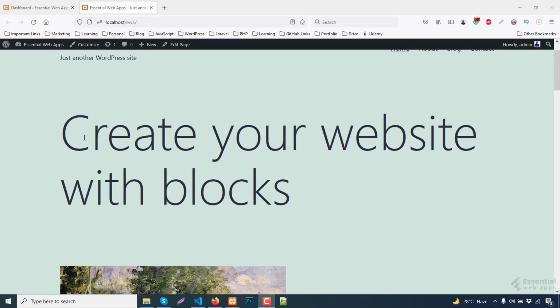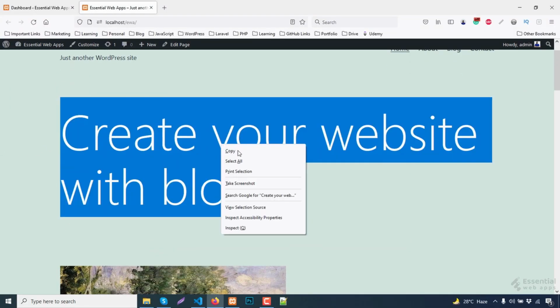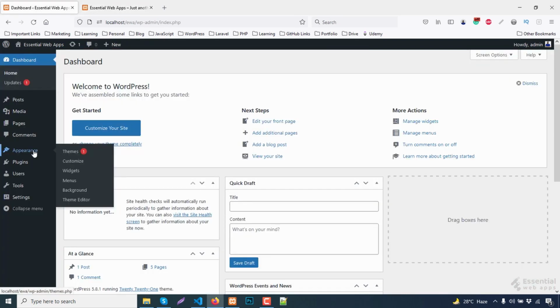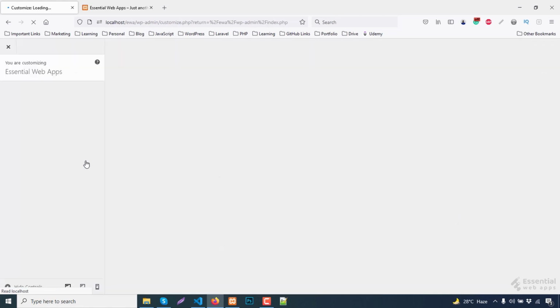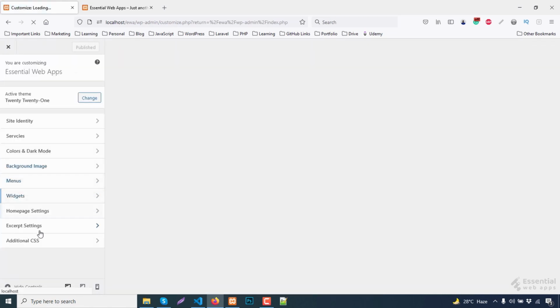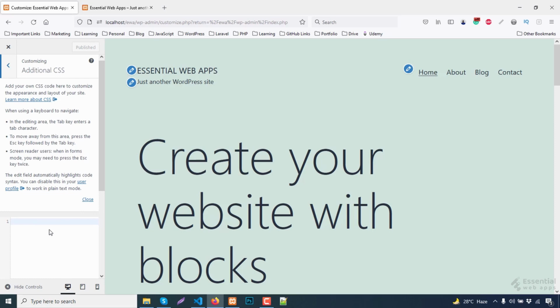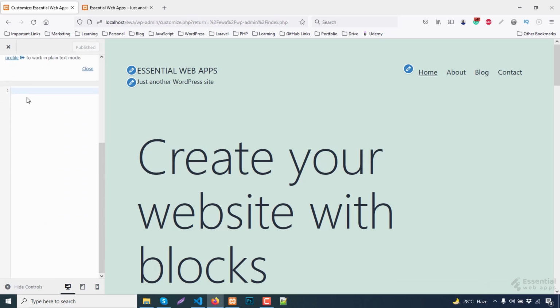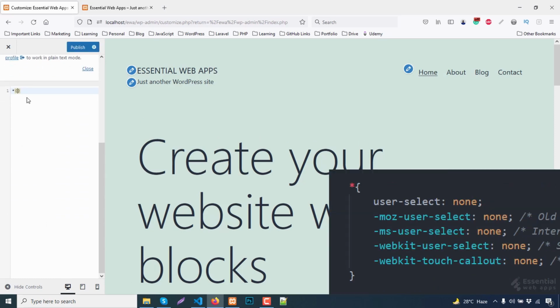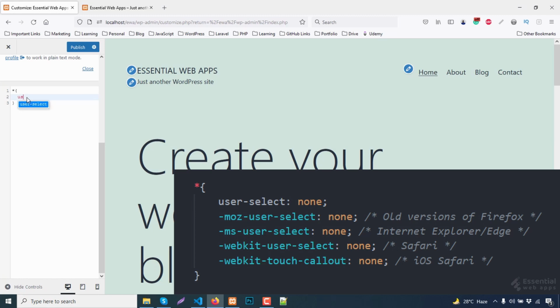In the first method, we will use CSS to block copiers from copying. Go to Customize from here. Then Additional CSS. We are targeting the Universal Selector. First, disable all user selection.